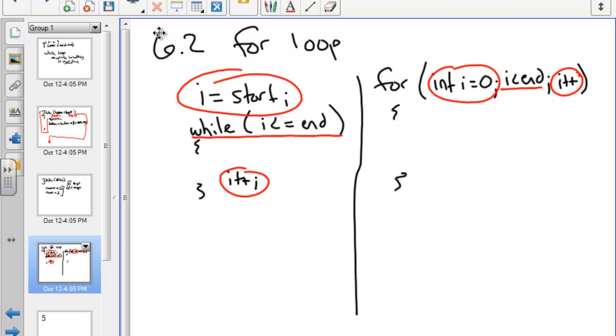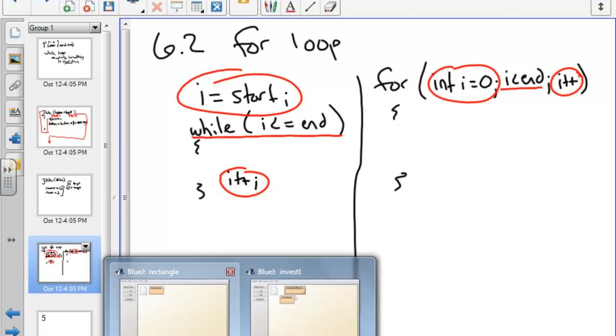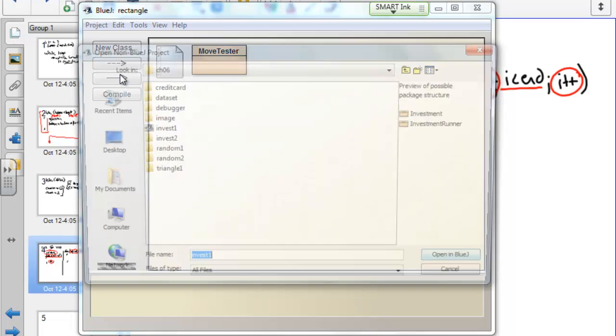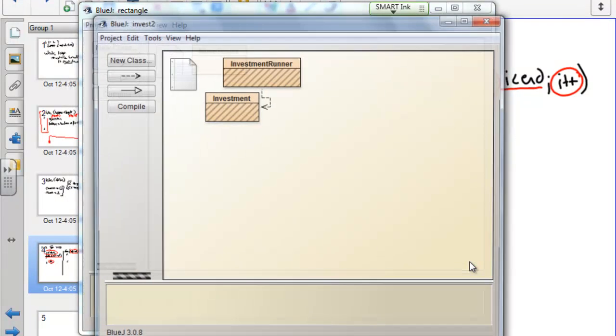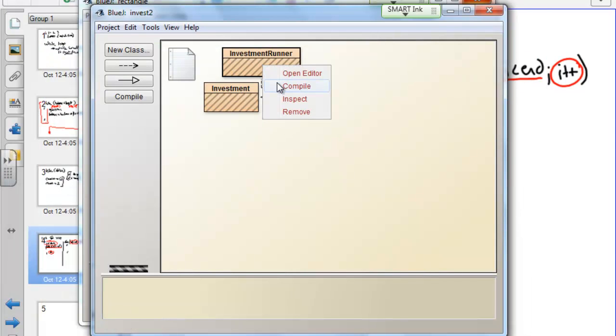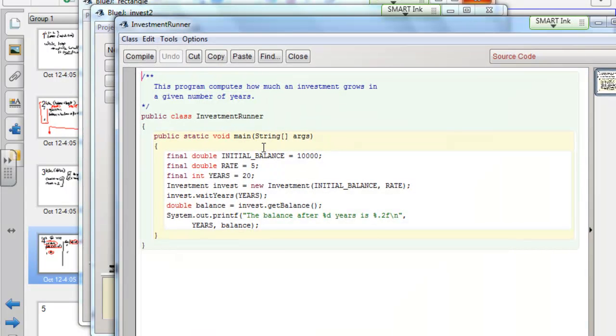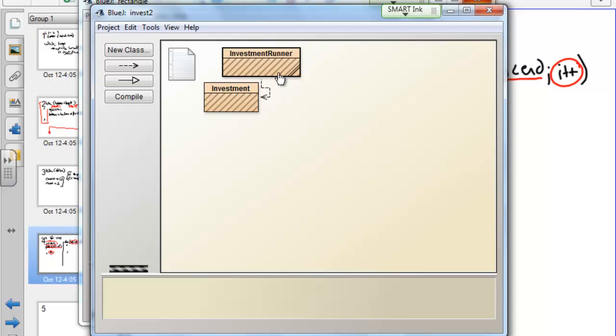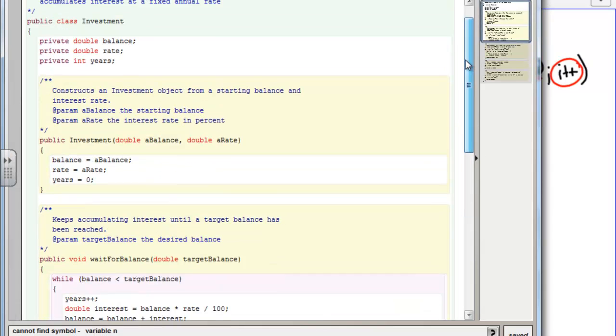Okay. So let's look at the investment runner on page 239, but let's look at it as a for loop. Interesting to take the tutorial and not have it work, right? Well, let's open that. The runner is essentially the same, except instead of telling it to go to a double, I'm just telling it to wait a number of years. And then let's go in and see what the problem is.